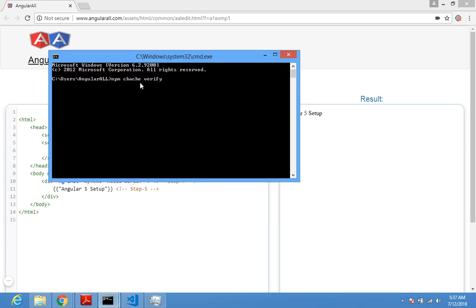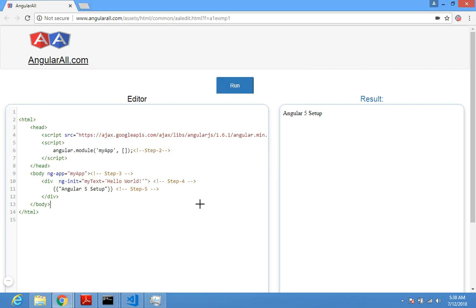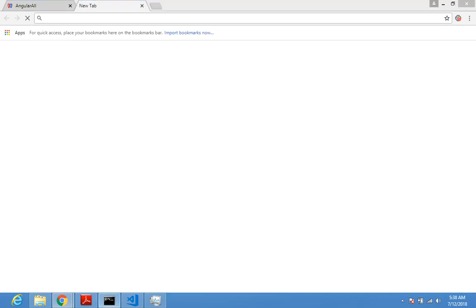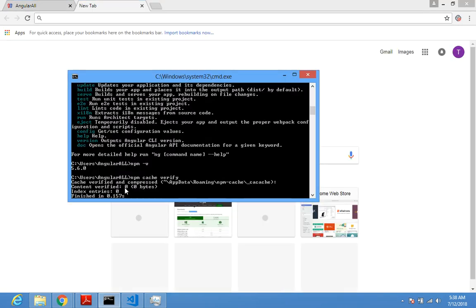We have to run this command to clear the npm cache. Let it run. Okay, that's fine, the npm cache is cleared. Next we have to update the npm packages. For that we type npm space i space @npm@latest hyphen g, installing the npm package globally. So that we are going to do.